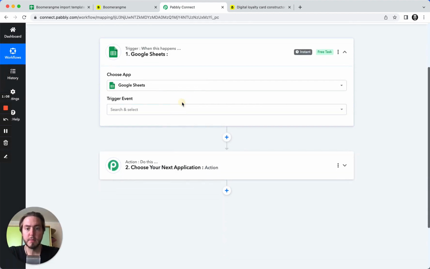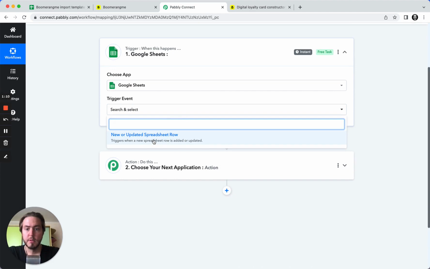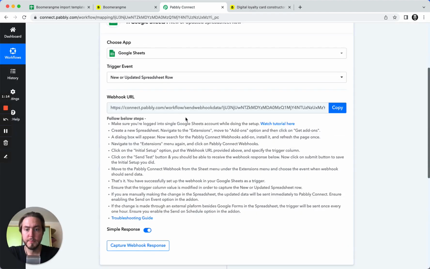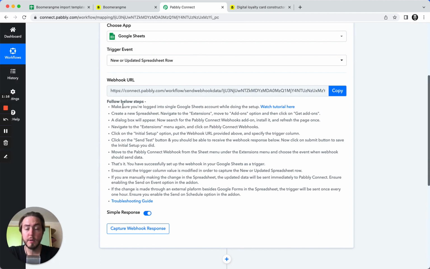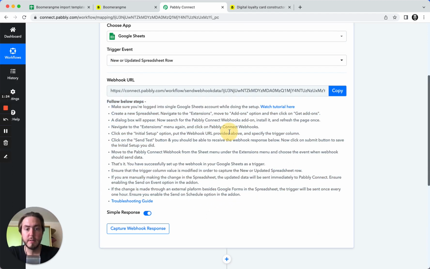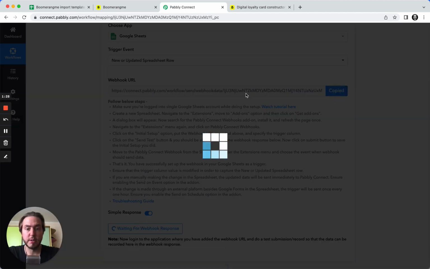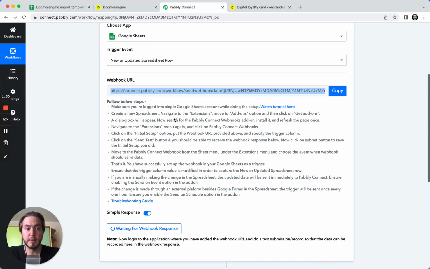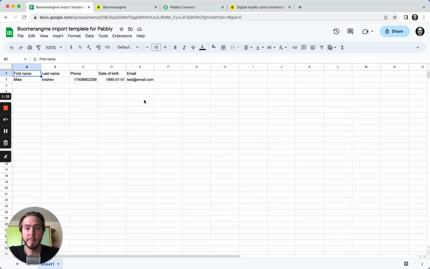Make a connection with Google Sheets. Choose the trigger event, new or updated spreadsheet row. And you need to connect Google Sheet with Publi as well. You can find all information like a step-by-step guide here. Please carefully read this information and make this integration. I was preparing this integration before to save your time.